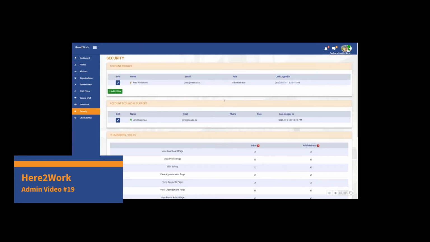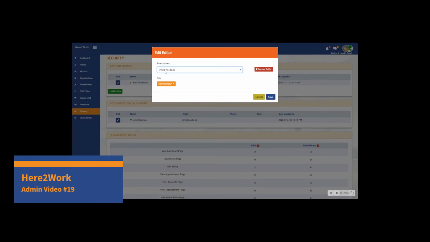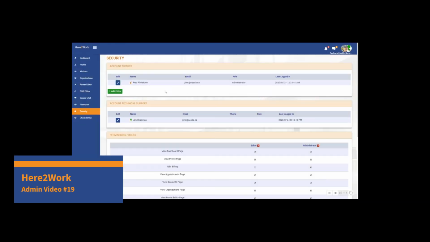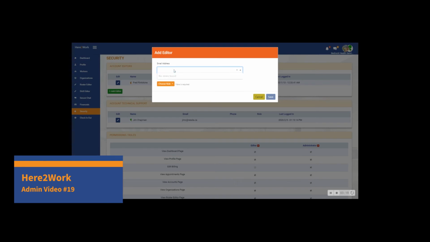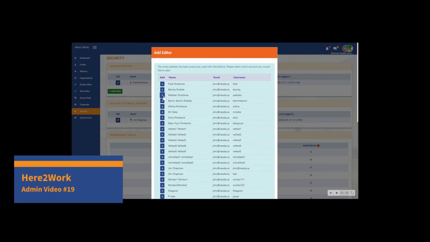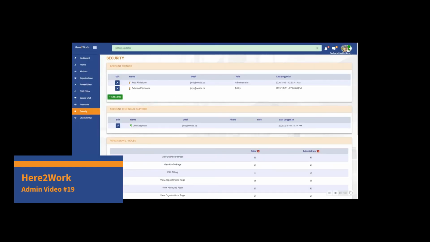And then what we're able to do is, if we wanted to make a change, we've already added the editor, we can then change their role to an editor or administrator and then save that role. And if we wanted to add an editor, we just need to add an address or a name. If we wanted to add Pebbles, for instance, we would be able to find them since they're already in our organization. We don't add someone new here. We just choose from someone who's already connected to our organization. And then we could go ahead and choose a role of editor or administrator. In this case, let's make Pebbles an editor for this account.